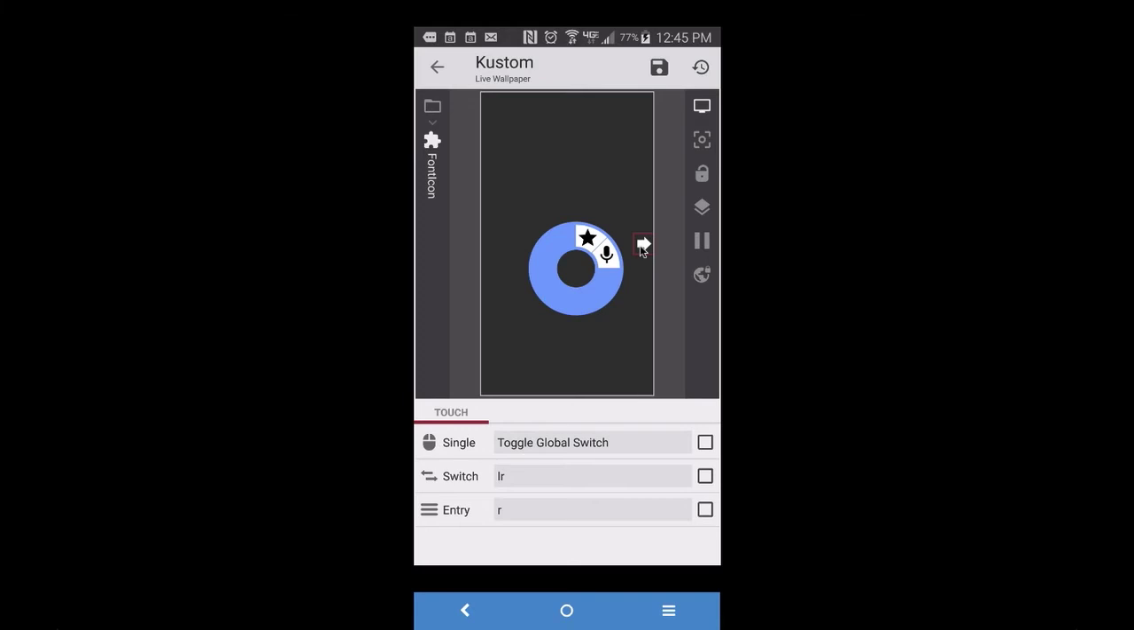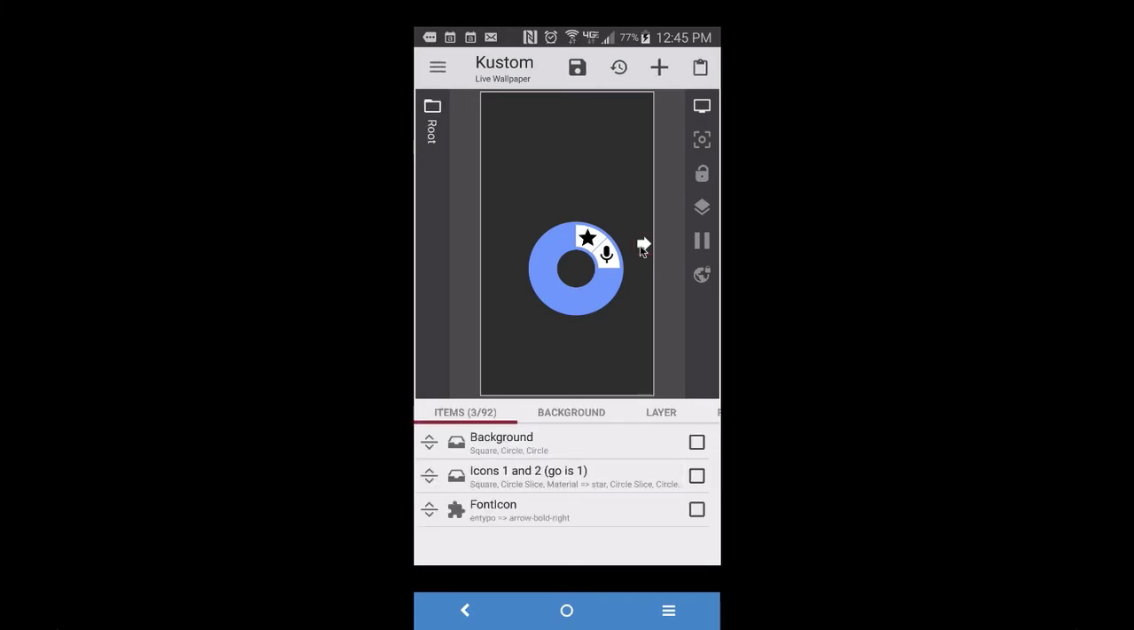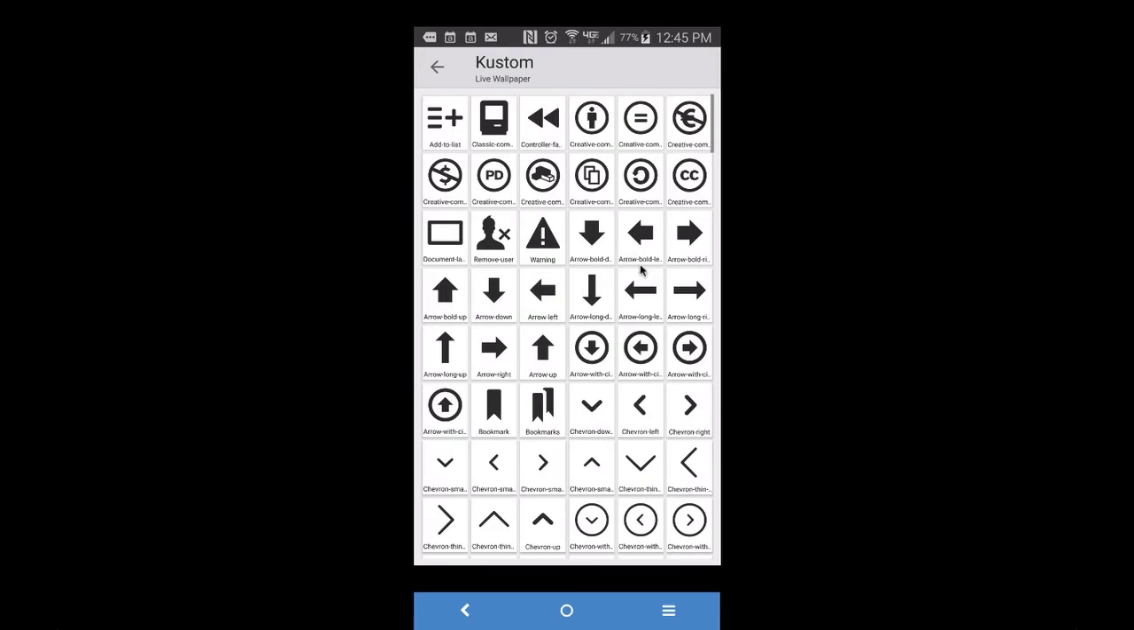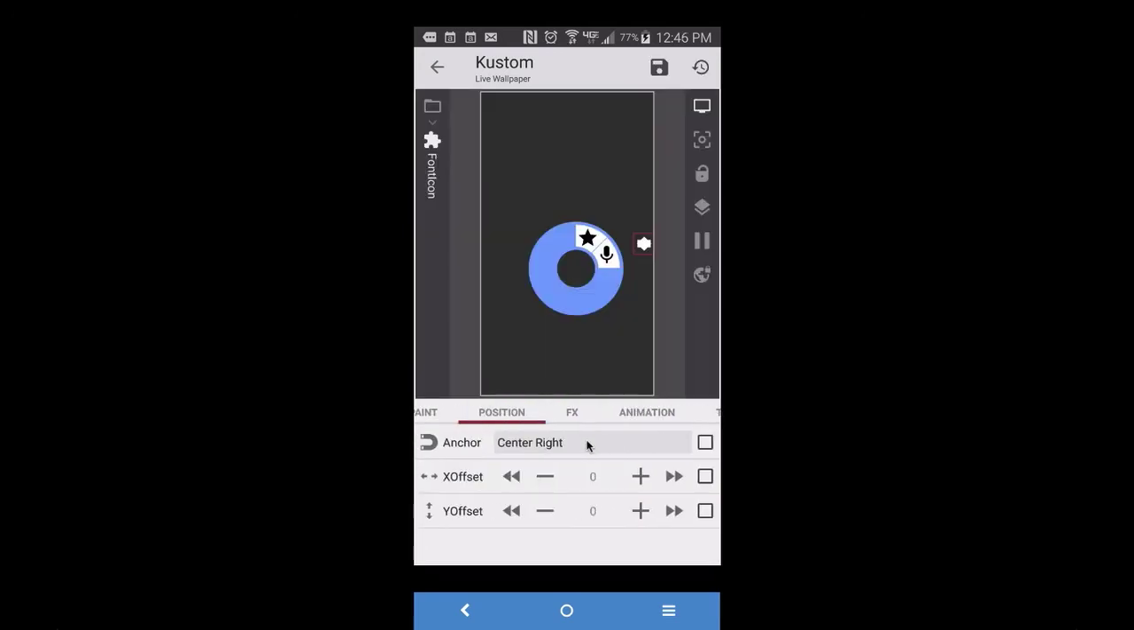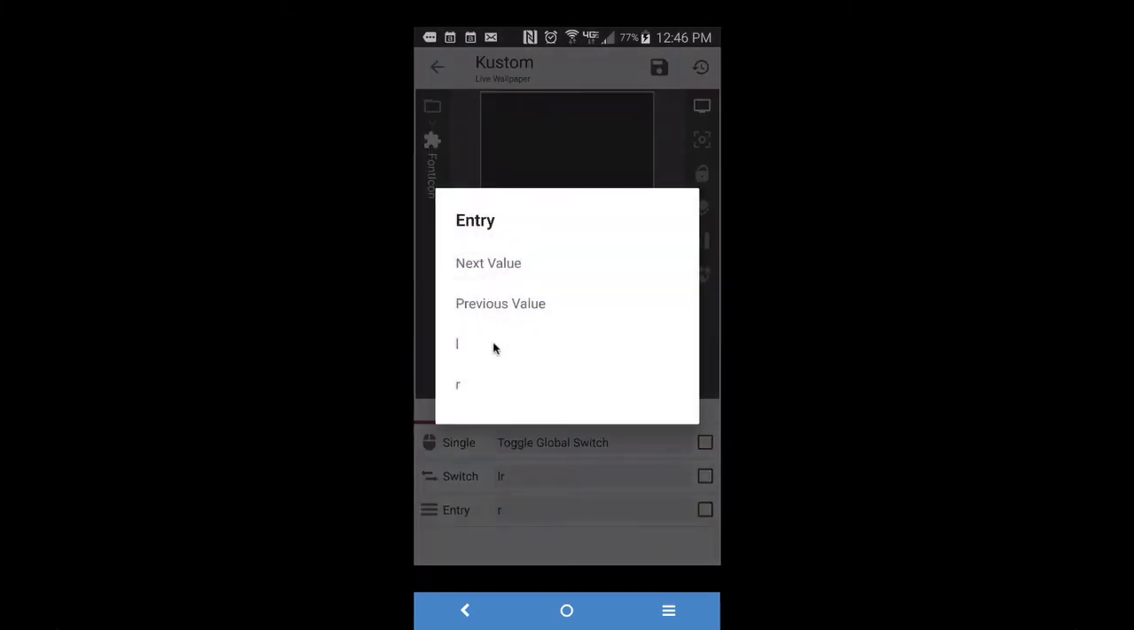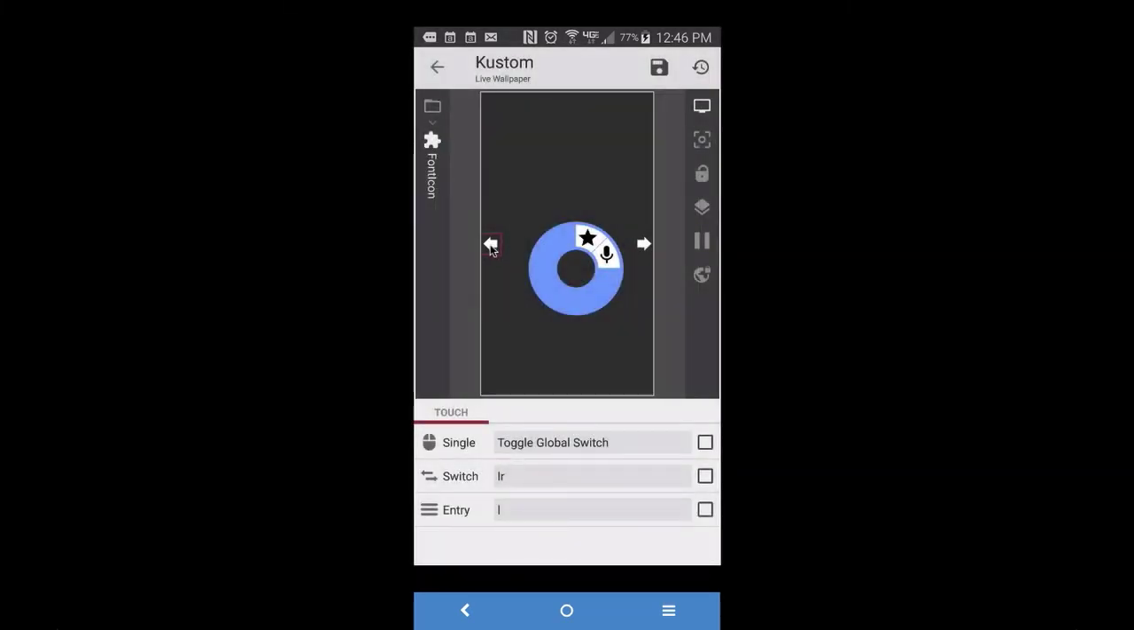Very similar, we want to come back, and I'm just going to copy and paste this button. But now, obviously, this needs to be a bold arrow left, and we want its position to be in the center left, okay? And when we touch this one, we want to toggle global switch go, but we want to do previous value. That's going to let us count backwards, 4, 3, 2, 1, 4, 3, 2, 1, etc. And now the LR, we automatically want this to be set to L every time we touch this.